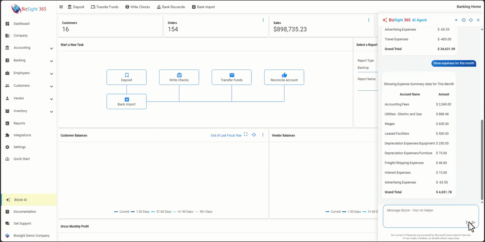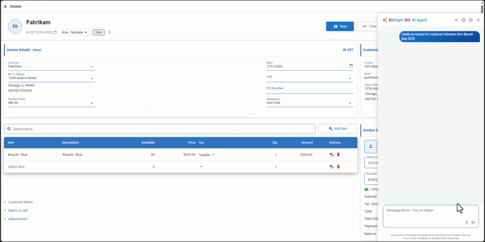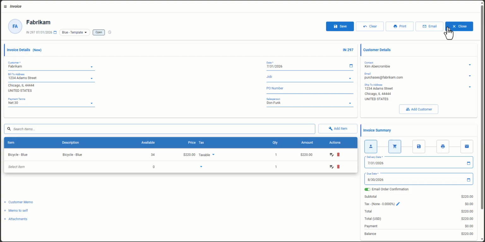Let's also take that a little further. Let's say, hey, can you create an invoice for Fabricam, my customer Fabricam, and I'm selling him a bicycle blue for $220. There it is. That's it. That's all you needed to do.